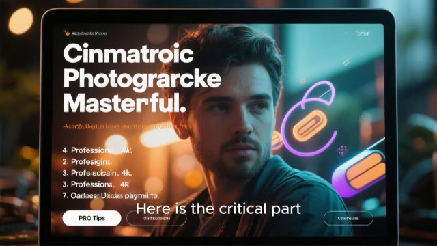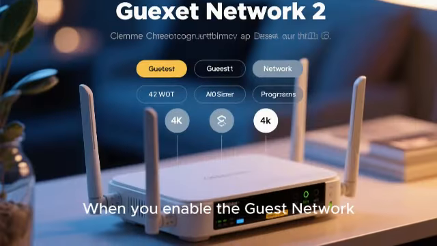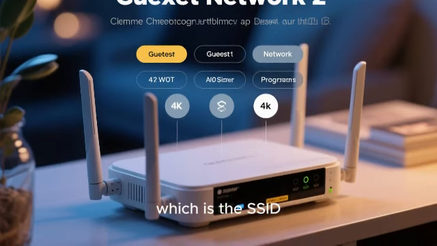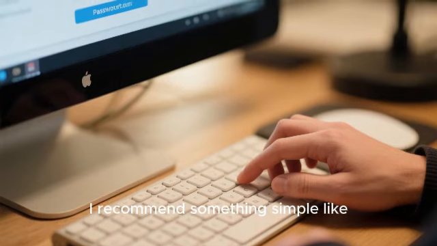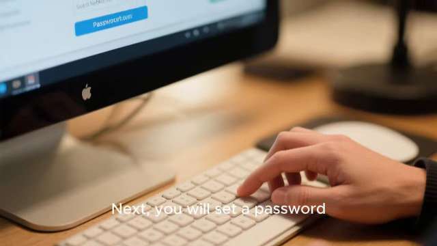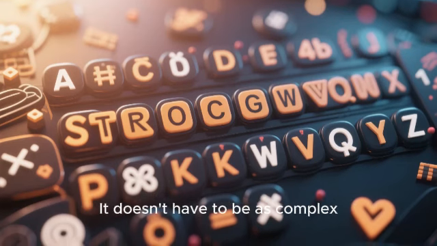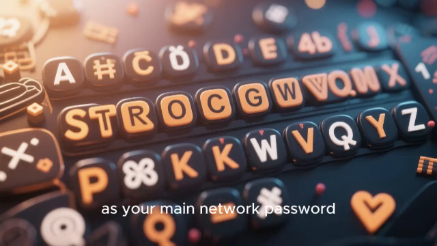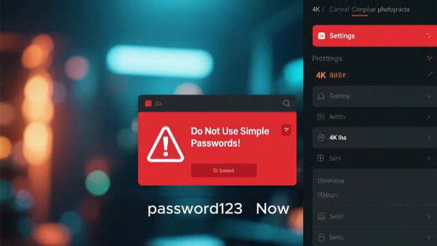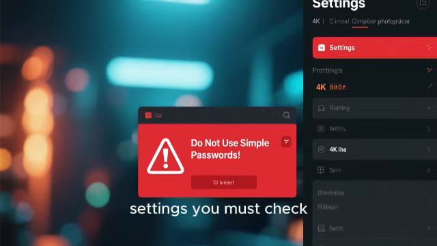Here is the critical part, the pro tips for setting this up correctly. When you enable the guest network, you'll be asked to create a name, which is the SSID. I recommend something simple like your name guest, so it's clear what it is. Next, you will set a password. Make this a strong, unique password. It doesn't have to be as complex as your main network password, but it shouldn't be password123. Now, for the most important settings you must check.